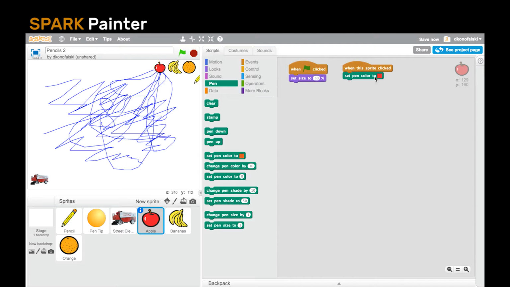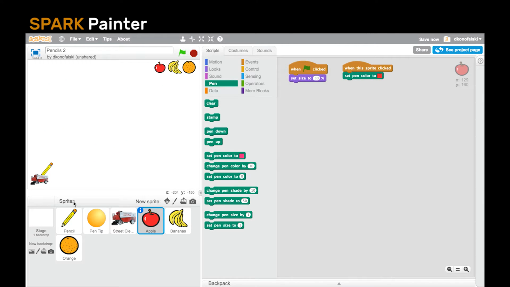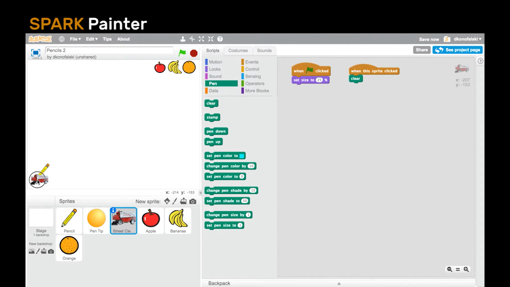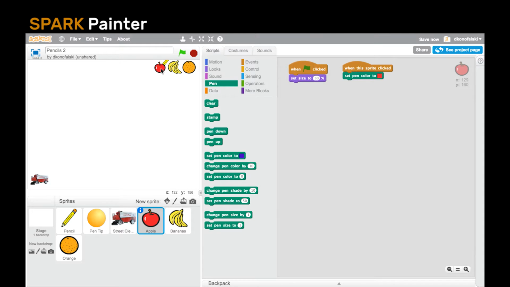If you actually look at our blocks here on the right-hand side, when we run our program, Scratch highlights the blocks that fire when they're running. So in the case of the street cleaner, if I click on that, you can clearly see that it is highlighting it in yellow, which means that that part of the script is running. Same thing with the apple. If I click on the apple, that's running too. So why is our pencil not changing to the right color? And the answer is pretty easy. I mentioned it a little bit just a few minutes ago in the beginning of this video. But the answer is that every single sprite in Scratch has its own pen.